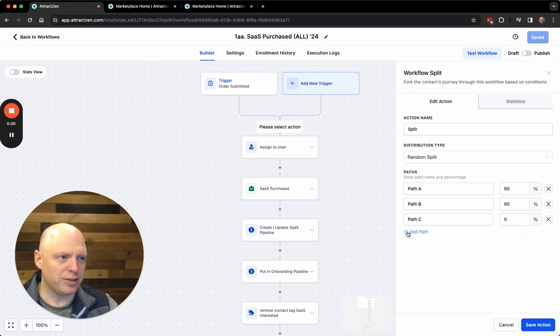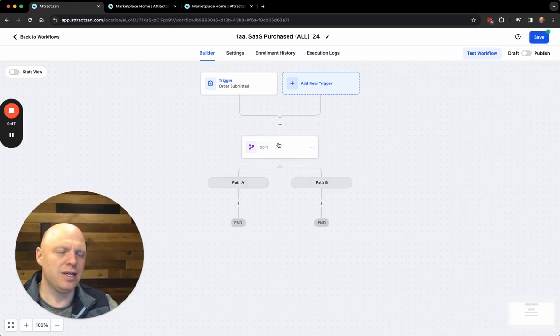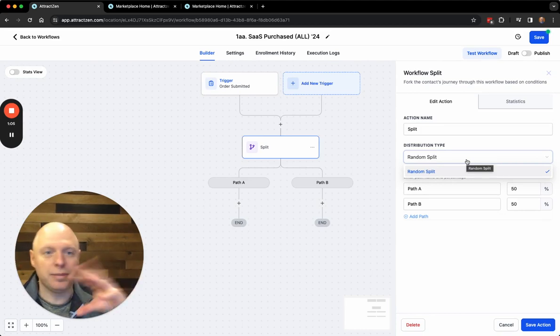You can add another path and another path. So let's say here we did 25, 25, 25, and 25. Now, when I hit save action, it's going to give me the option here to split this. So here I'm going to split between path A and path B, or if I had multiple paths. Let me go back to the split feature here. By default, the distribution type will be a random split, so it's just going to randomly plunk them between any one of your paths in the split test.